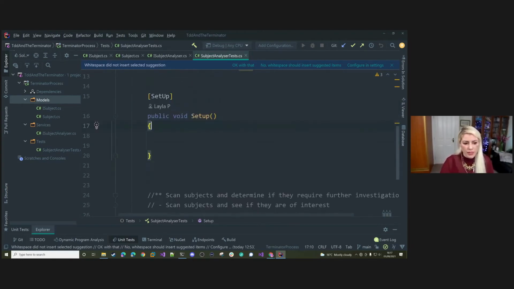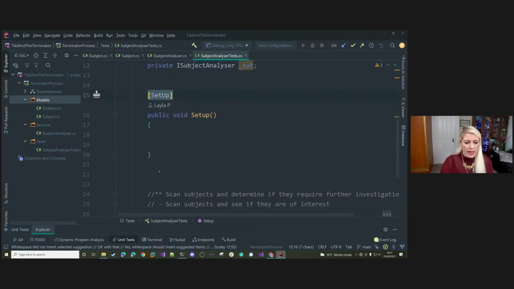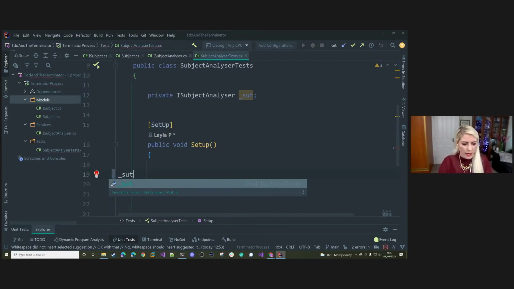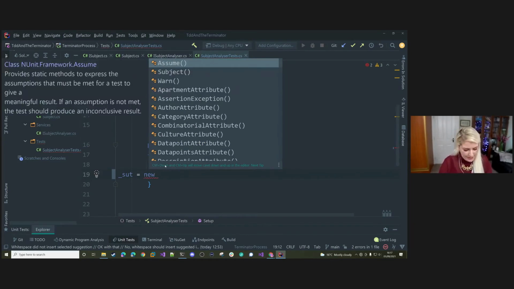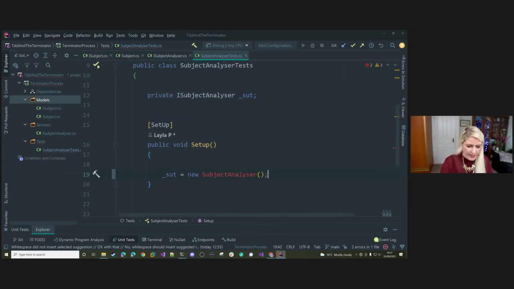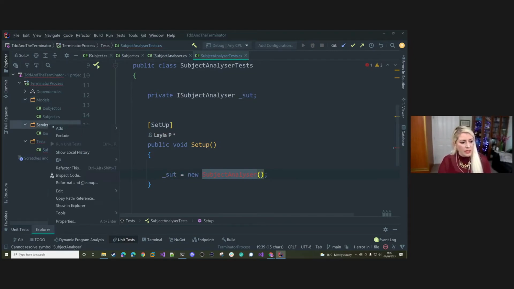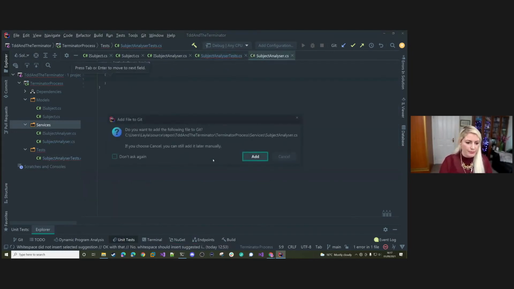Now, most of the frameworks will allow you to do some setup. Let me just get rid of that little helpful bar. And what we can do here is actually go and instantiate our subject analyzer. But we can't instantiate an interface. So we're going to have to go and do subject analyzer. Now Rider wants to be helpful and go ahead and do that. But that's the first stage. We haven't even written our implementation yet. So I'm going to go and add this now. So we're going to add a new class, call it subject analyzer.